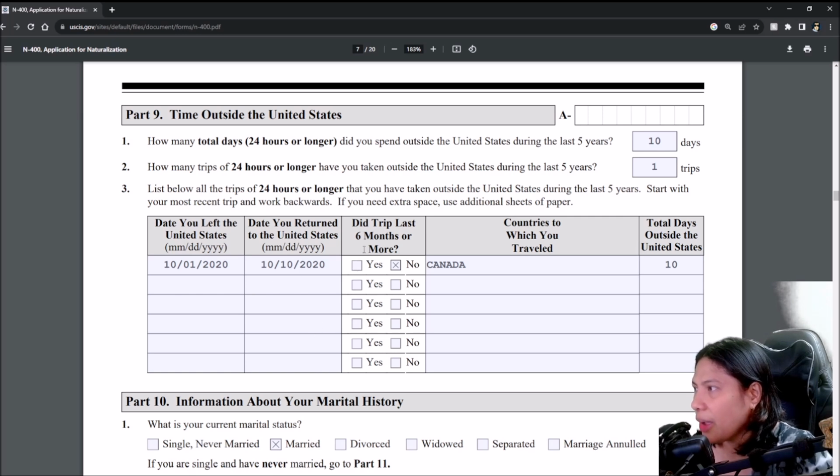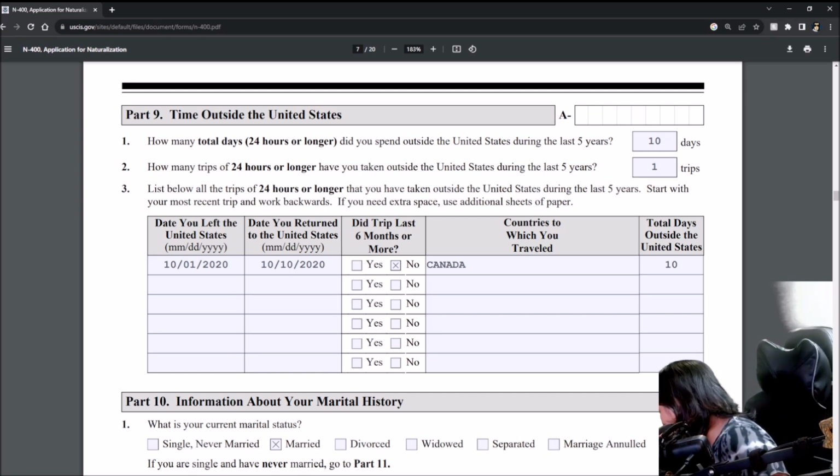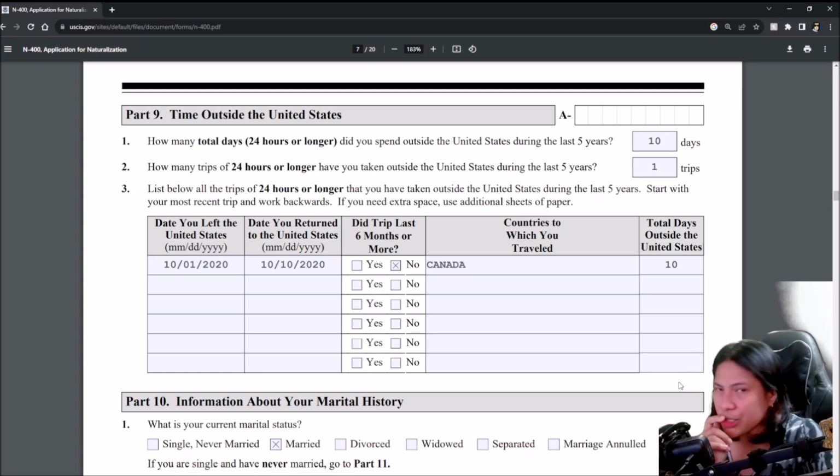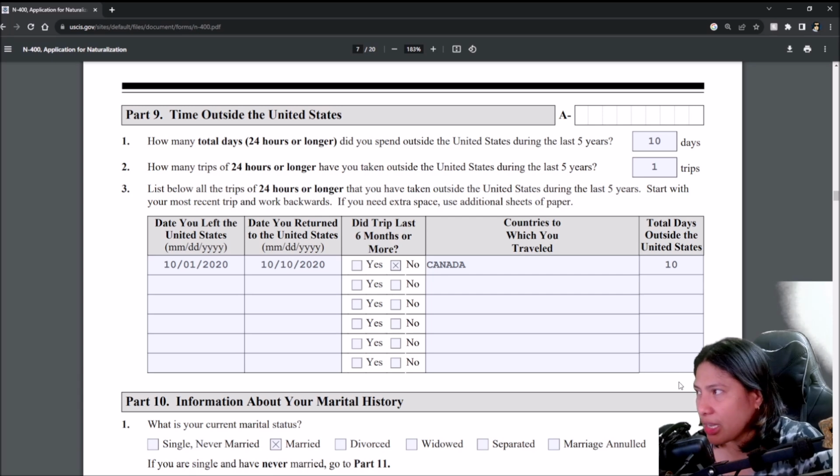If the trip lasted 6 months or more, just click yes. If no, just click no, and then countries, and then total days. All right, so if you stayed outside the United States more than 6 months, there is no portion here where you will explain why, but the officer will ask you.